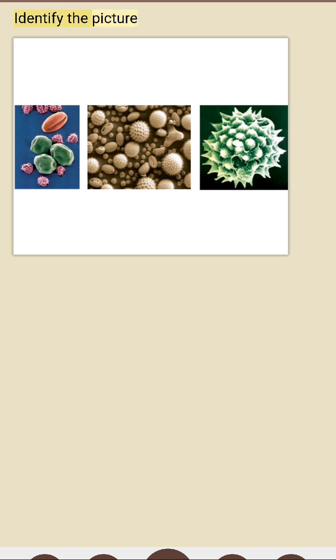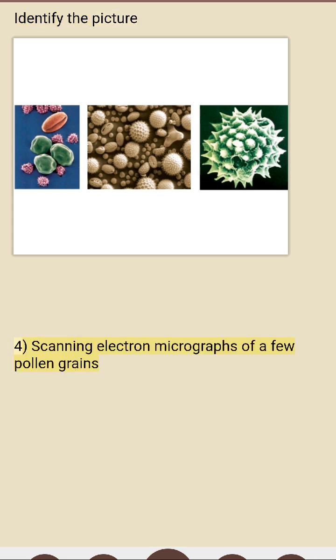Identify the picture. Scanning electron micrographs of a few pollen grains.